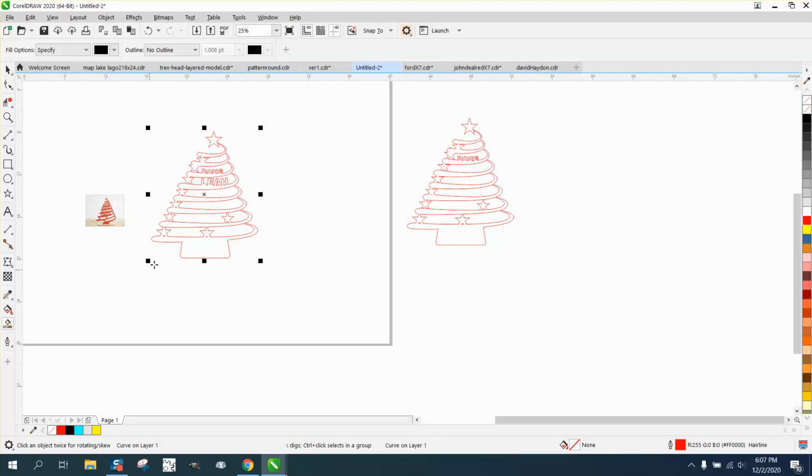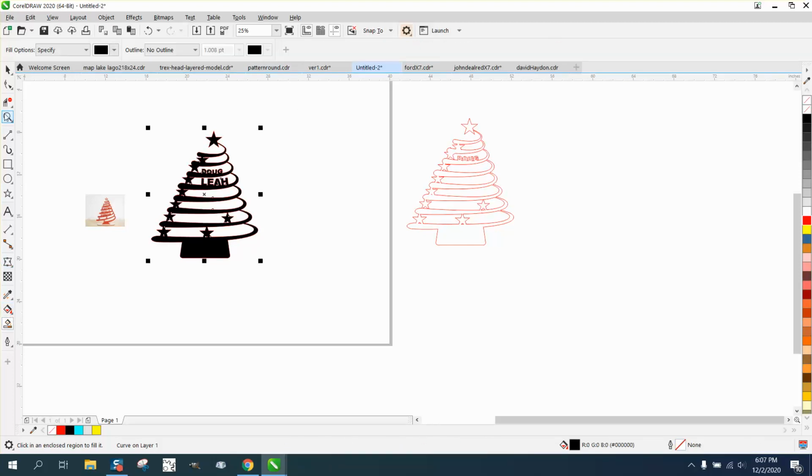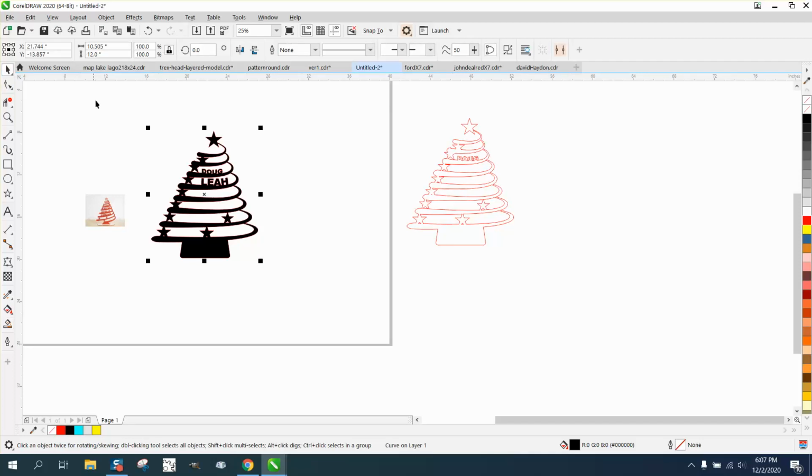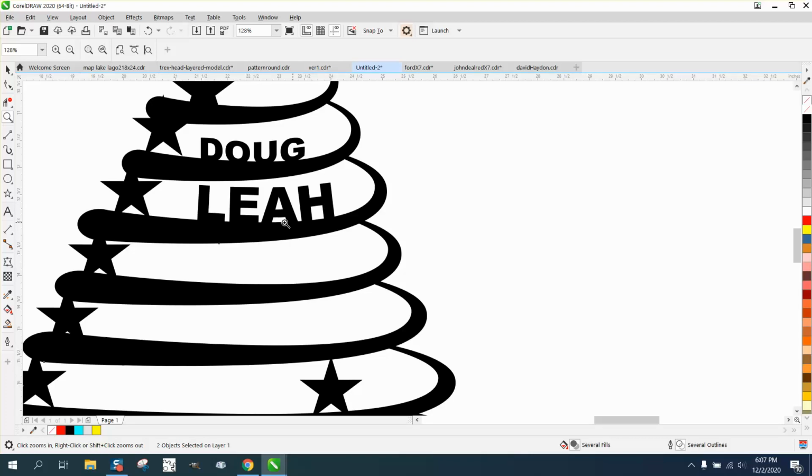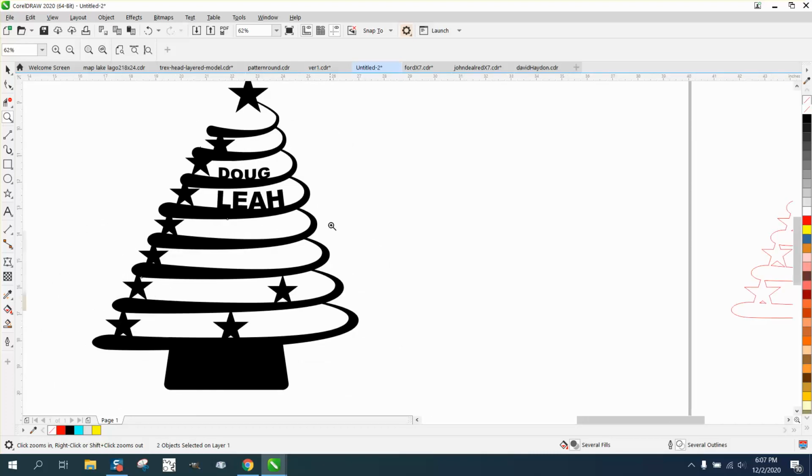It looks pretty cool with that, kind of like I did with the envelope tool. Let me zoom in here. It kind of conforms more to the shape of the tree. So that might be a way to do it, but I'd have all your names ready and do it all at one time. Anyway, I hope that helped a little bit.